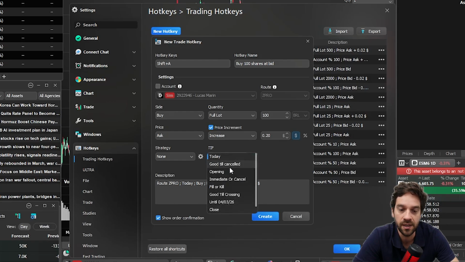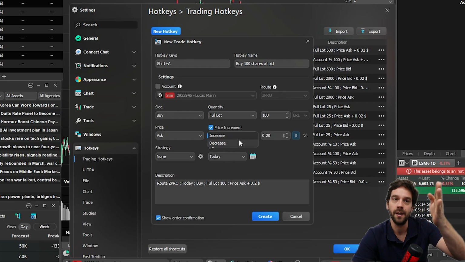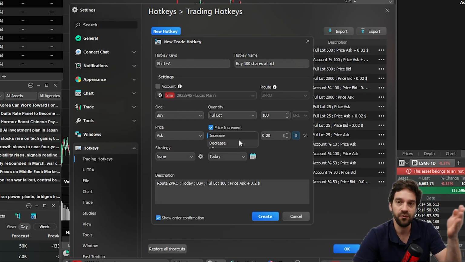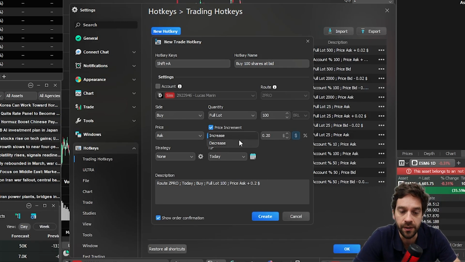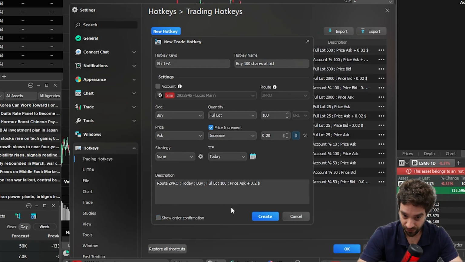You can add all the types of TIFs that are available for your broker, and also if you want to increase or decrease the price. So let's say I want to buy at the bid, but I don't want to be exactly at the bid. I want to be 1 cent before. So you can do whatever you want here. So, and you gotta take the show order confirmation out. Otherwise, every single order you're gonna be asked to confirm the order.